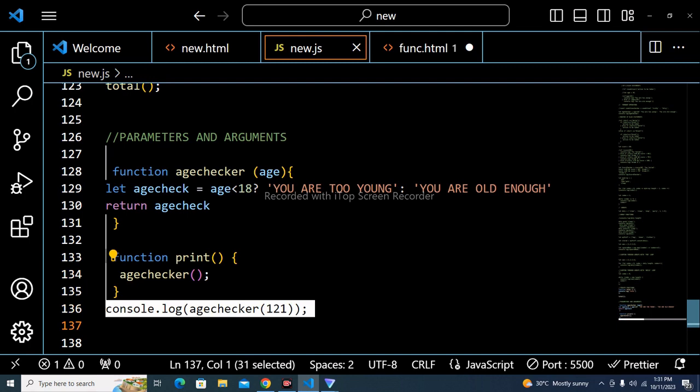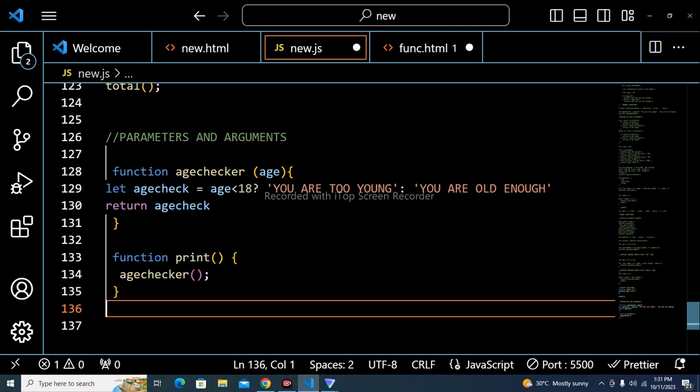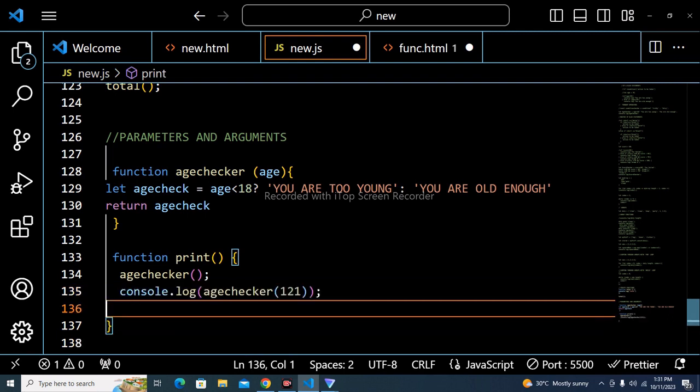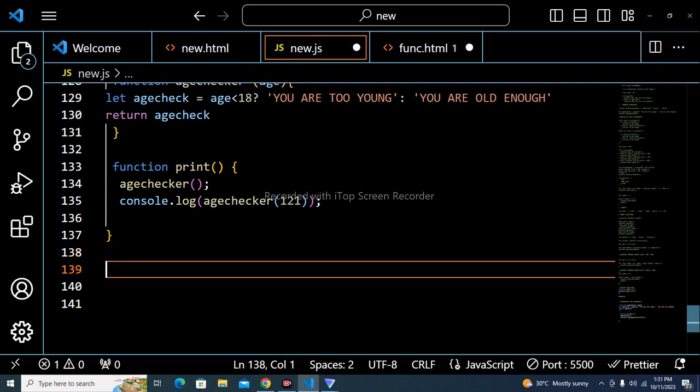Now we are going to put the console.log inside our new function. Control V, Control S. So now for us to print, all we just need to do is to call the new function. So if we call, okay, let's preview.